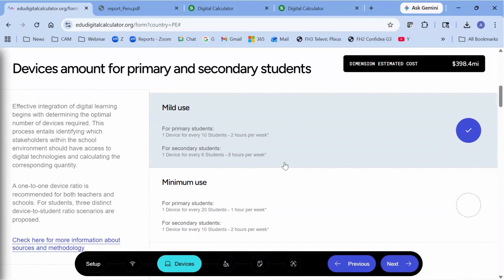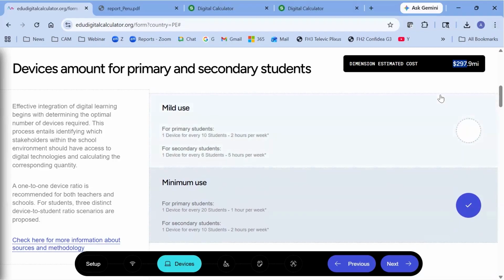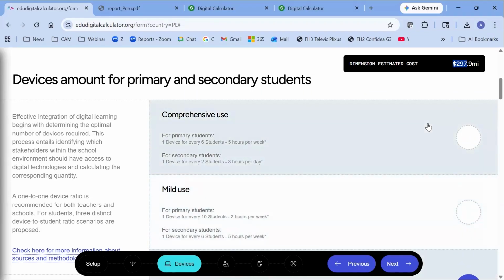But let's say that this particular country is implementing right now and probably has a budget that is less than that. It can go for a minimum use. Let's see here how the budget changes, right? Here it is about 300 million. And if you go for comprehensive use, it goes to more than 700 million. Those are trade-offs that governments really have to face, but sometimes they face those trade-offs without the numbers. And we hope that the calculator can help with that.